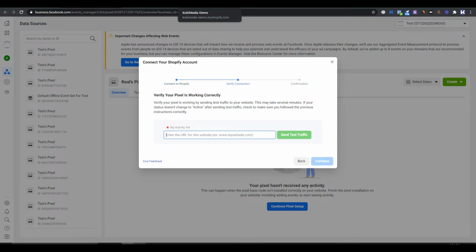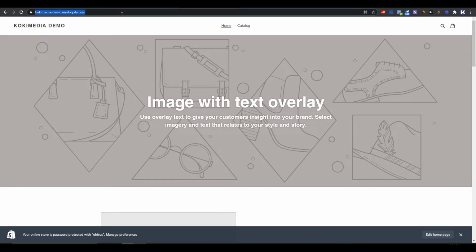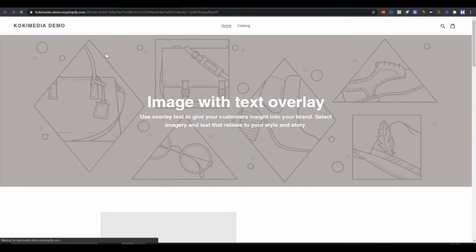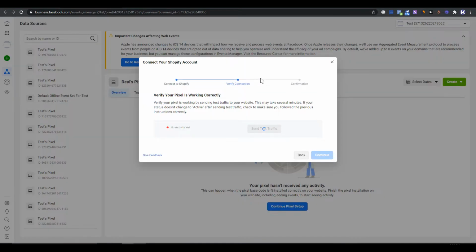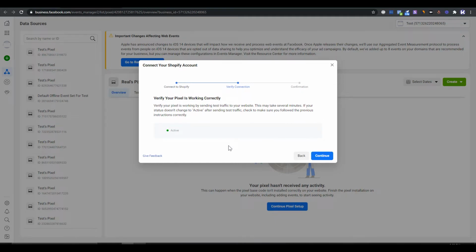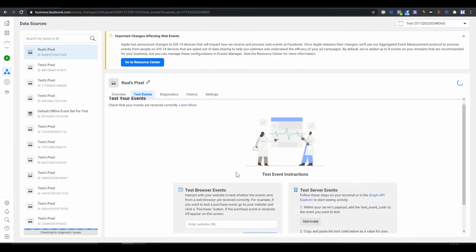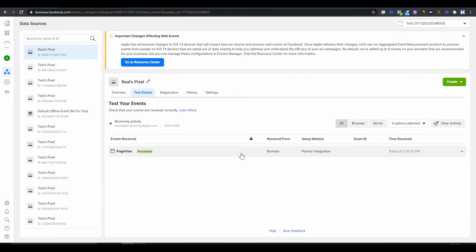And now we're going to go back into the demo shop that we created. Copy and paste that URL. And then in a quick minute, it should say active. There we go. So then we click continue. And then go to test events. Type in that URL again, open website. There we go, it just triggered it, so that means your pixel is all good to go.